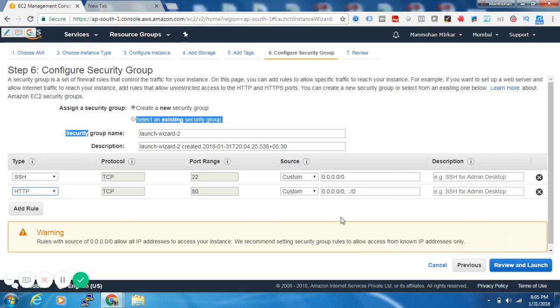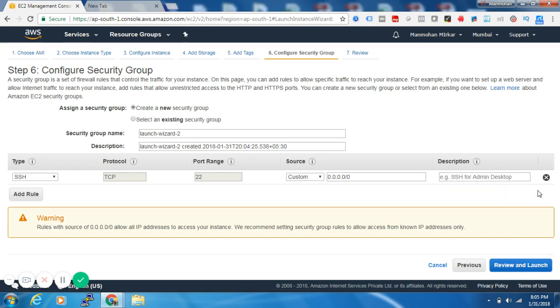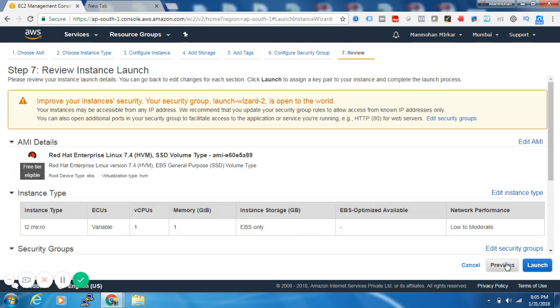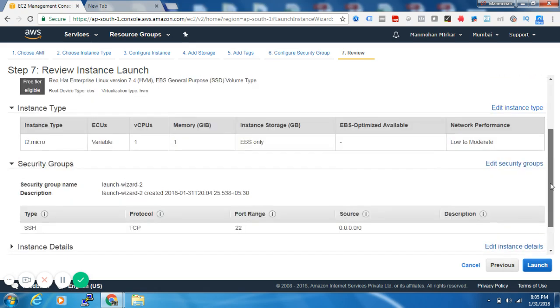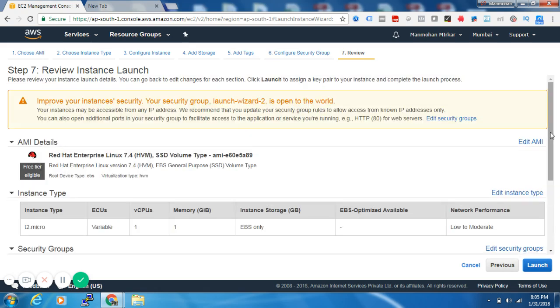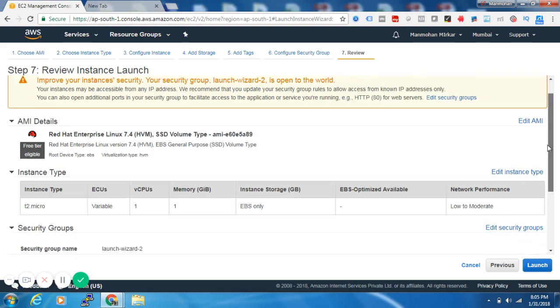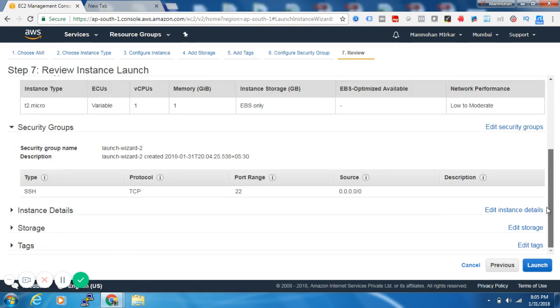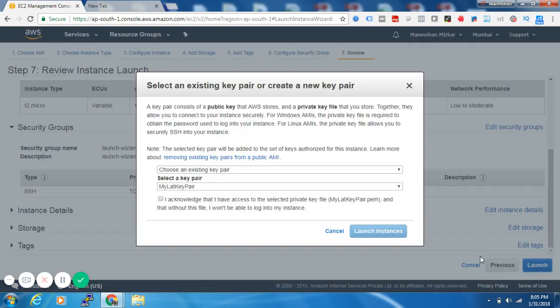But since we are not using a web server in this example, we are not using it. So as of now, we will be using SSH only. Go to review and launch. In this window, it will show all the configuration that was selected by us. It's just a review where you can check all the details. Everything is fine. Just go to launch.